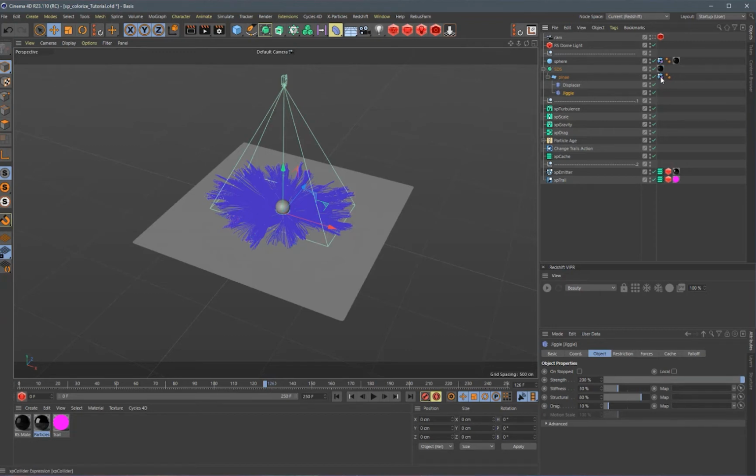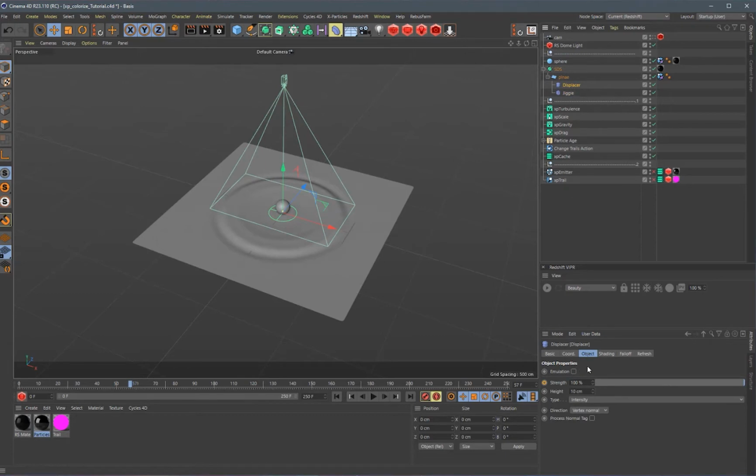Both of them have an X particle collider tag applied to them in case some particles hit the surface so they can bounce off. Inside of my plane there's just a displacer and a jiggle deformer combined. If we have a look at this, I just use them to build these impact shockwaves, and it's done with a simple animation inside of my displacer shading tab.